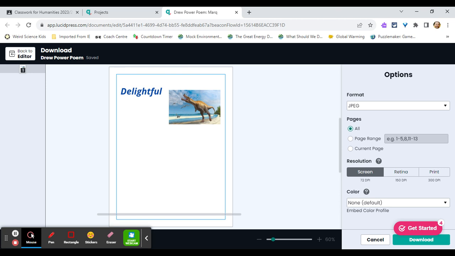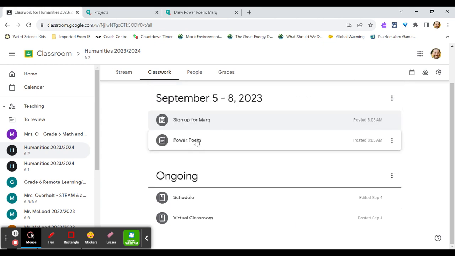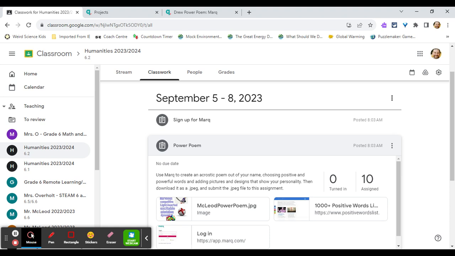At that point, you can get back into Classroom and you can go into the Power Poem assignment and view that assignment. And up in the top right on your view of Google Classroom, but not in mine, so I can't show you, there will be a place where you can add, and then you can choose to upload the file that you have in your downloads folder on your Chromebook. And then I will have access to the JPEG of your Power Poem at that point.